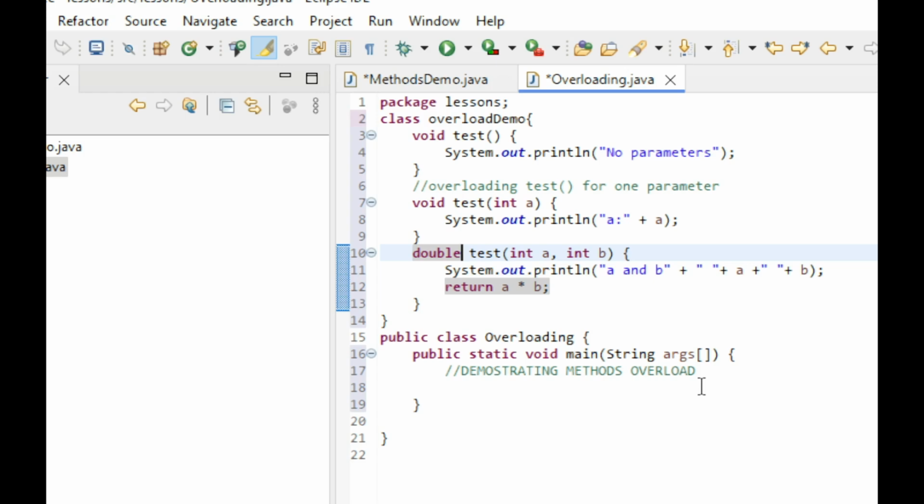Notice we have three methods. All these methods have the same name. The difference is the number of parameters they have. The first one has no parameters, the second one has one parameter, and the third one has three parameters. But all these methods have the same name. This is the concept we call overloading.